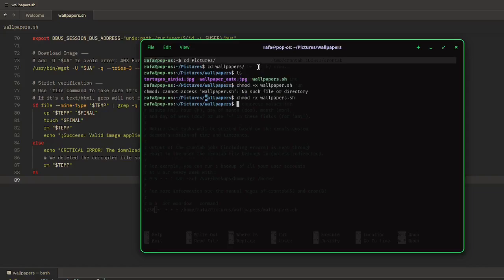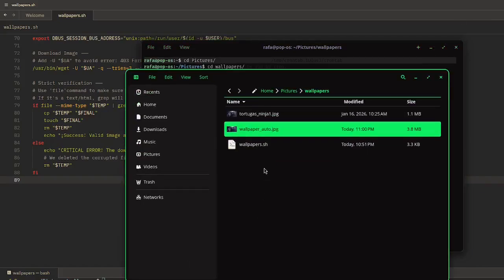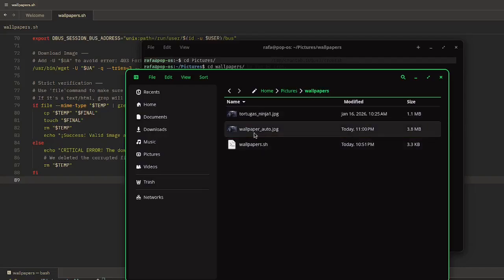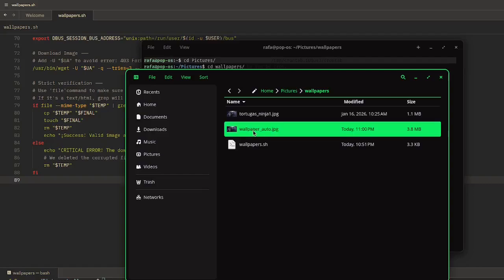Done. Now we move an image into this wallpapers folder, and we'll name it wallpaper_auto. I already had this file, wallpaper_auto.jpeg, and okay, I will open it.